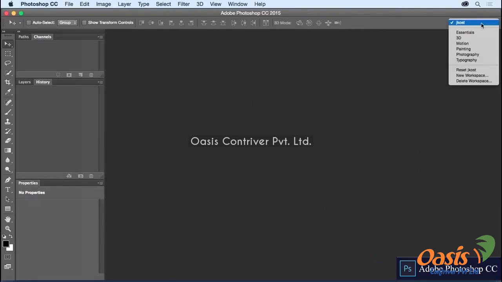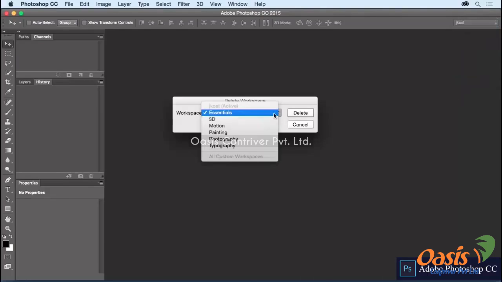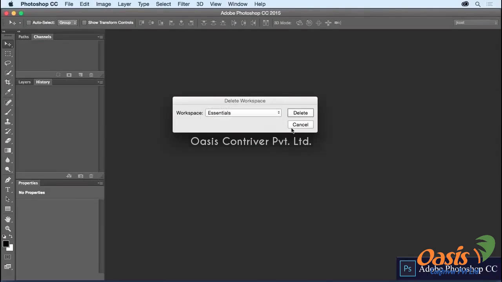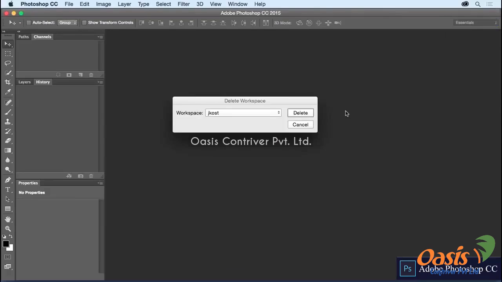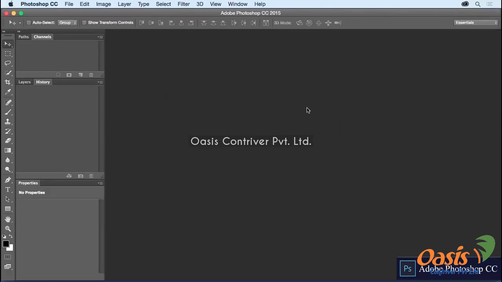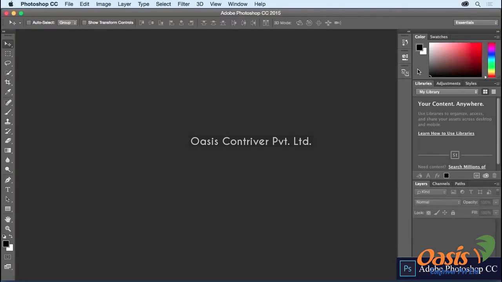If you ever want to delete a workspace, you can't delete the workspace that is active, so if I select delete right now, you'll notice that it won't allow me to delete the workspace that I just created. I'll click cancel. I'll choose any other workspace and then I'll choose to delete my workspace that I just created. I'll click delete. Yes, and then we can see that JCost workspace is no longer available, and if I need to reset my essentials so that they are back to the beginning, I'll just choose reset essentials.